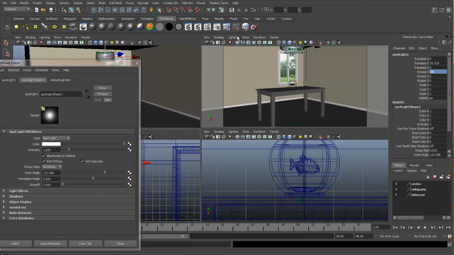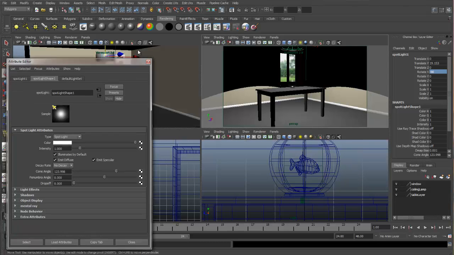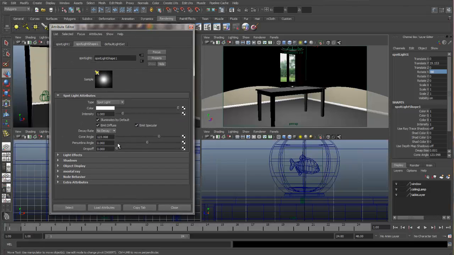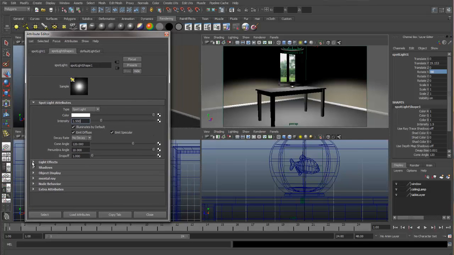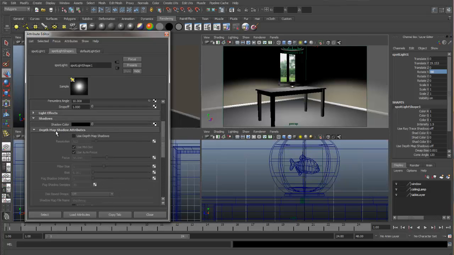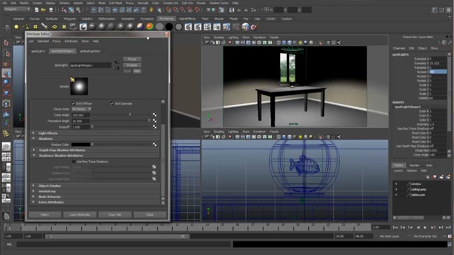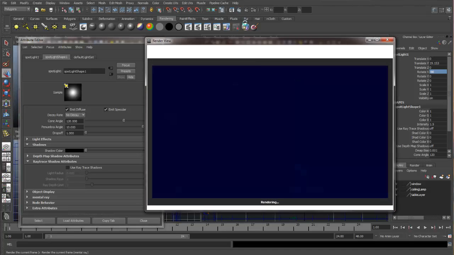Now let's go back in and turn our lighting to use all lights so we can see what's going on in here. So we have our light. We need to adjust this penumbra. Let's soften that up a bit. Let's add a little drop off. Maybe we can turn this up to 1.5. And we do have shadows. Let's see what this looks like before we use any shadows in this scene. So let's do a render.